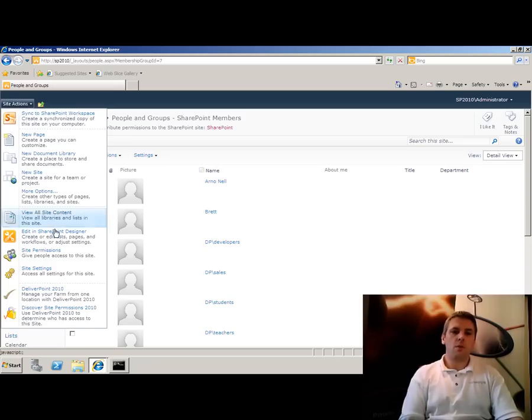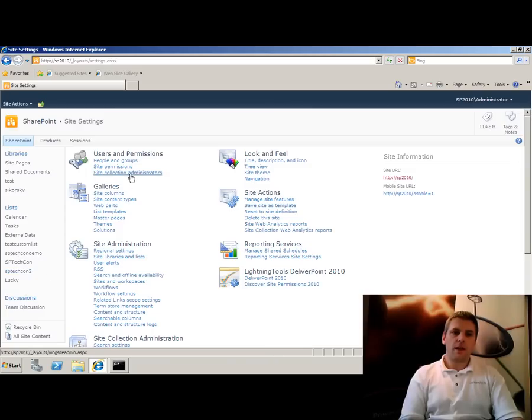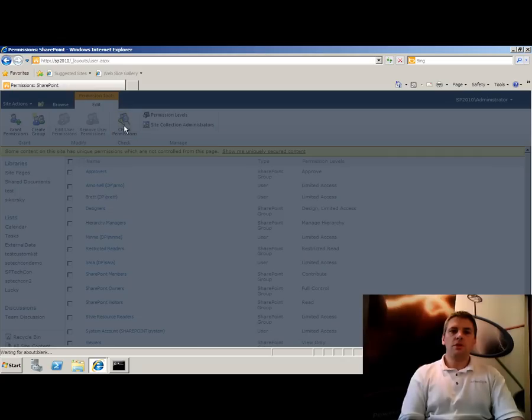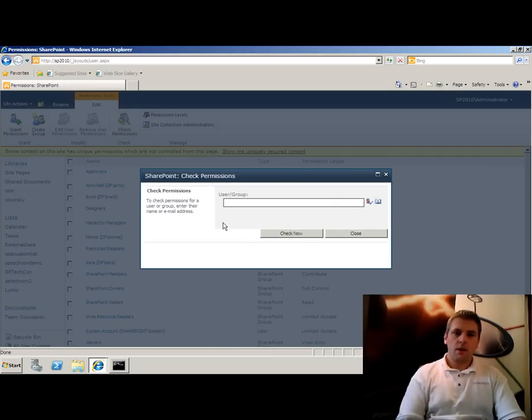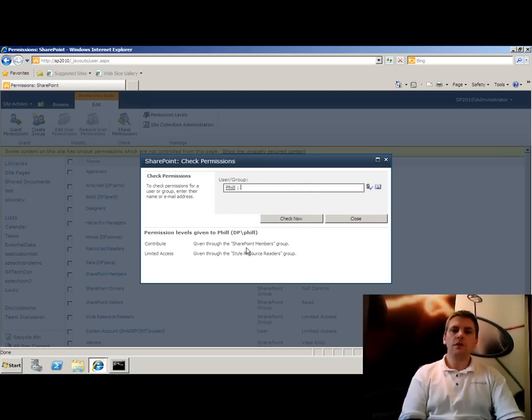Here I'm going to once again go back to site settings, and under site permissions, use the check permission control. I'll try and leave this blank and hit check now, and you'll notice that it doesn't allow me to do that. I do have to enter a person's name. So if I enter Phil and then hit check now, sure enough it returns Phil and says that Phil has contribute permissions via the SharePoint members group.